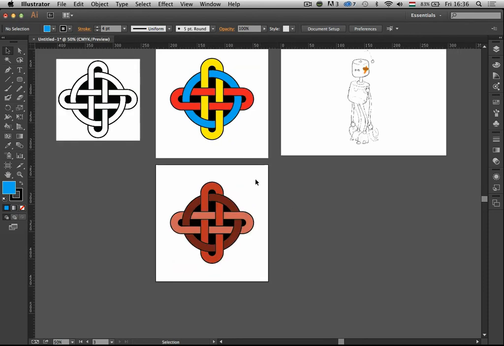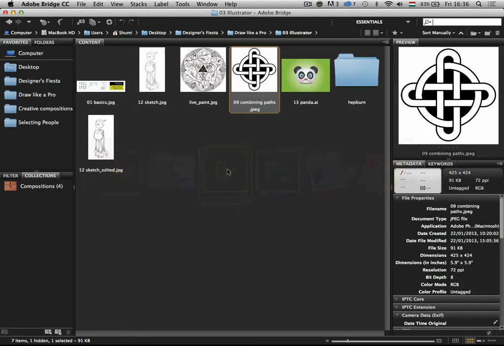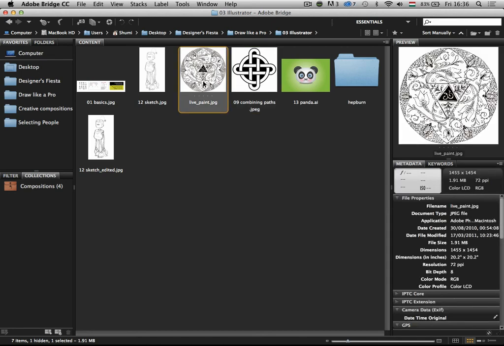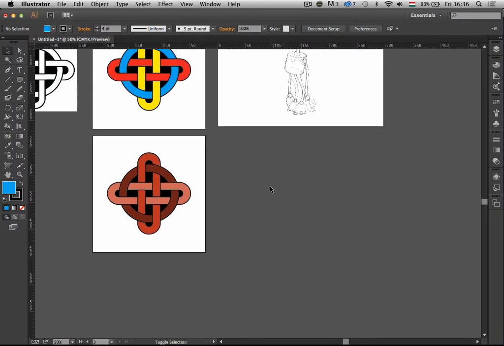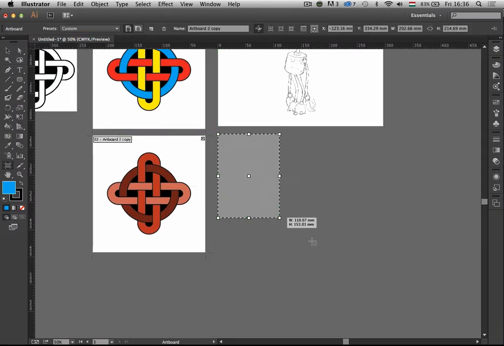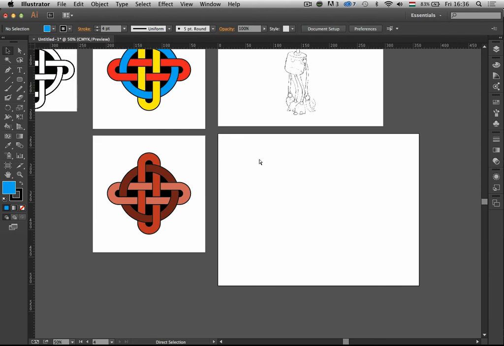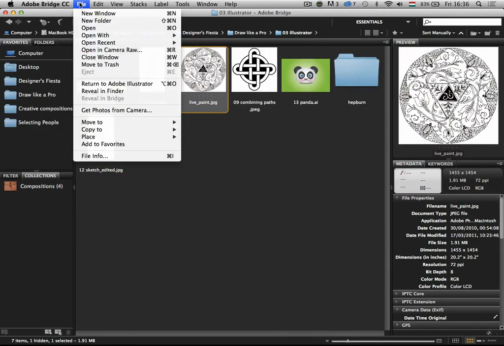Okay, now going back to Bridge, I'll show you another example, which is a bit of a crossover between the two examples I showed you so far. This is going to use tracing and Live Paint combined. I'm just going to create a new artboard for this, just to prepare. I'm going to create the artboard and place this in. Shift O is the Artboard tool, and then you just draw the artboard.